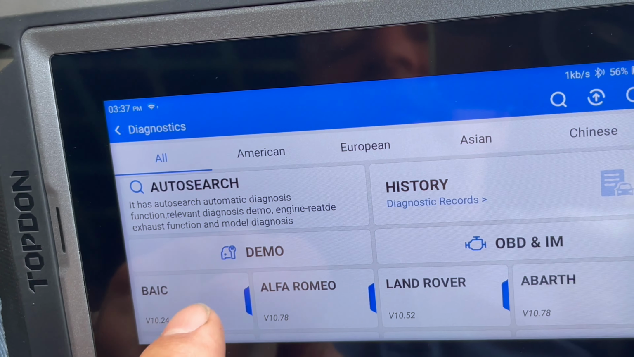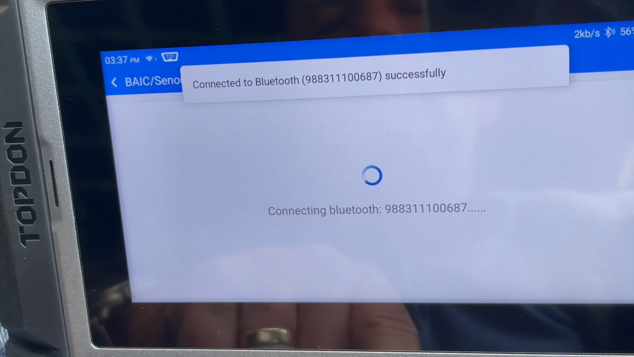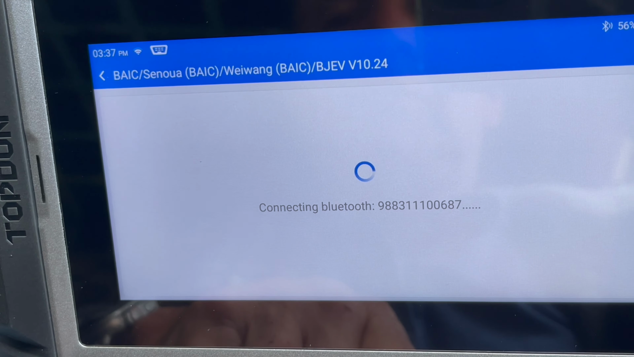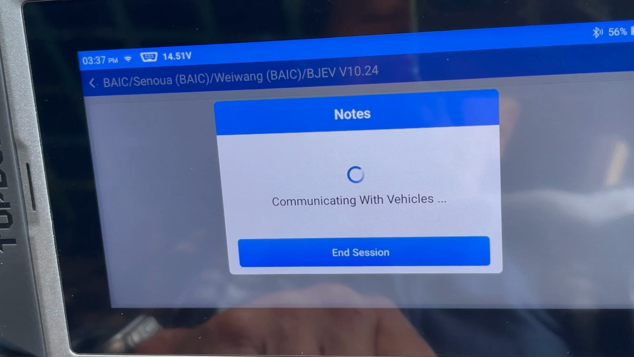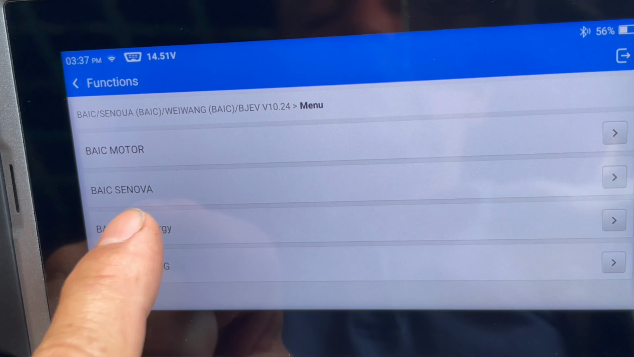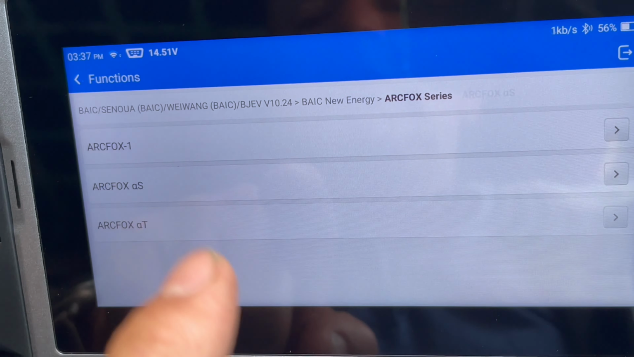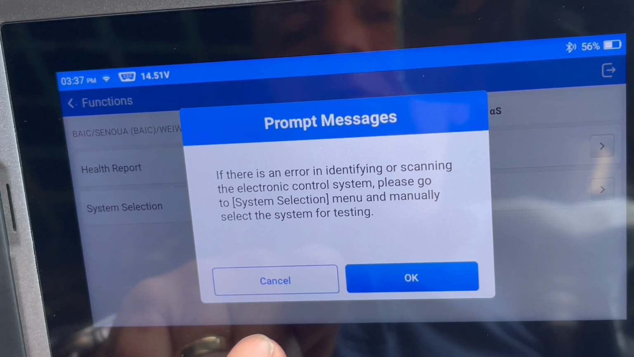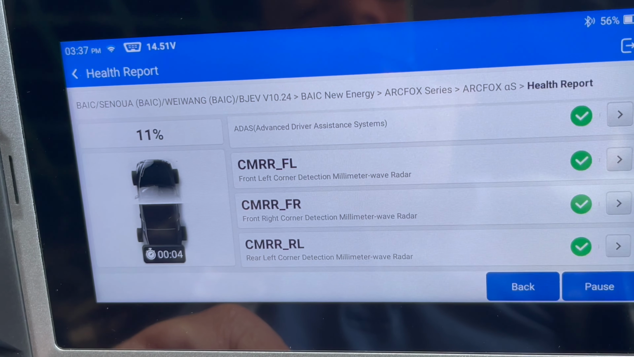diagnostics, BAIC, connecting Bluetooth fairly quickly. Remembers the last vehicle, which is good. Communicating. BAIC new energy. Scroll down to ArcFox. AS. Health report. See if it's any different this time.